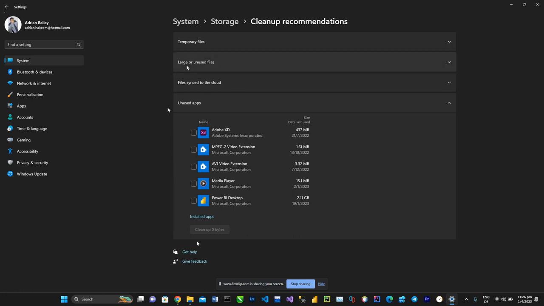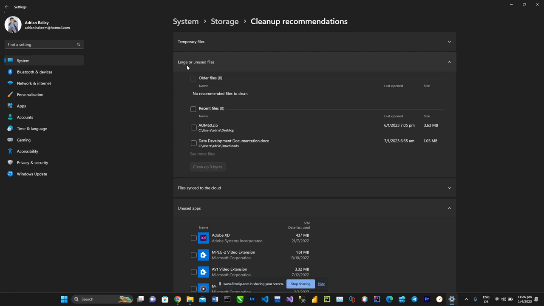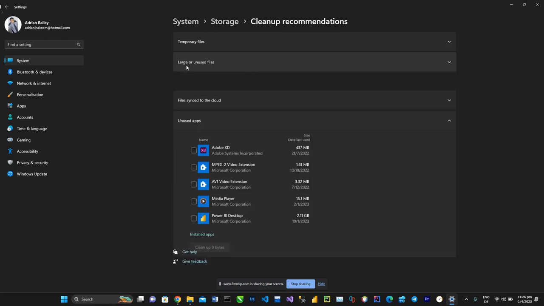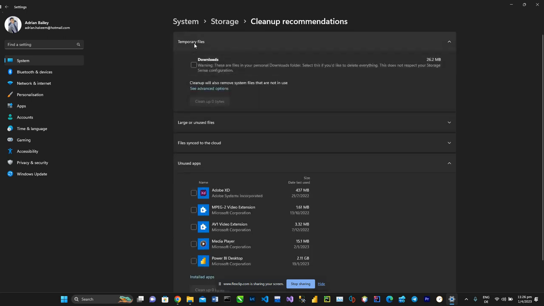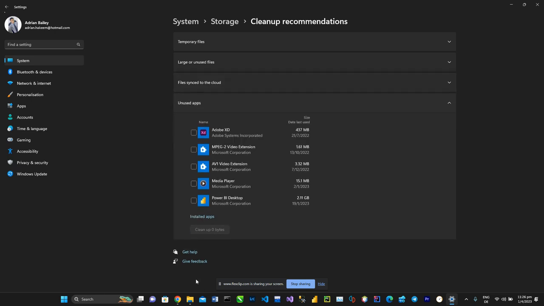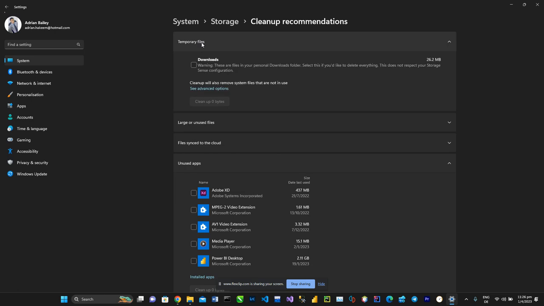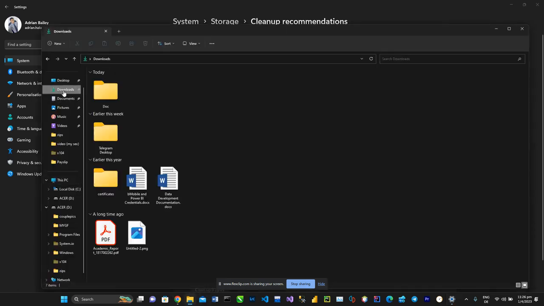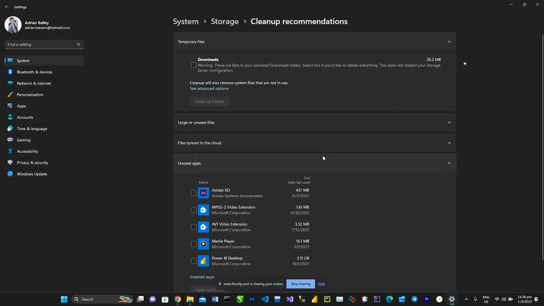All right, so large unused files. You can actually go through this and see if there's anything. Now, if I wanted, I could have gotten rid of downloads, but there are files in my downloads that I want to keep. There are not a lot of files, but there are files in there, so I wouldn't want to get rid of those. So it's good that you know the areas that you are removing the files from, and removing them from your system.